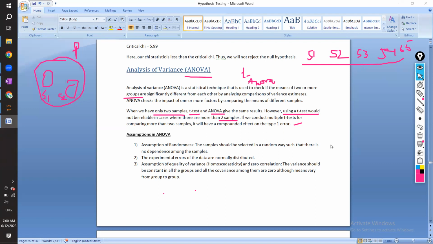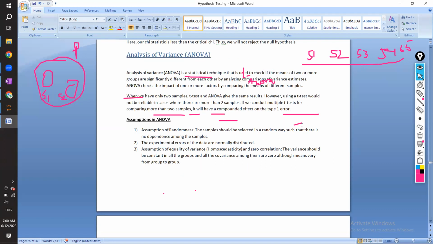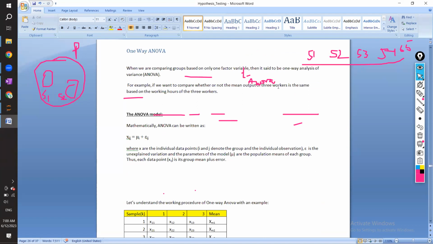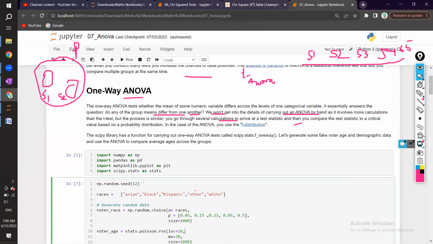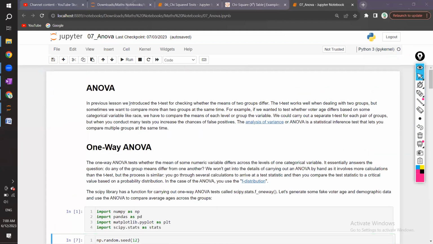Fine. Okay, so this is regarding the ANOVA. Now we'll see some practical example. In the previous lesson we introduced the t-test, for checking whether the means of two groups differ: sample one, sample two, means yes or no. You remember my score, Virat score, that example.